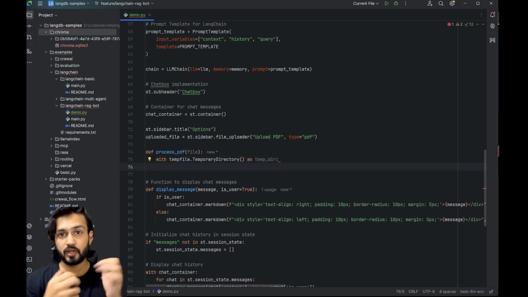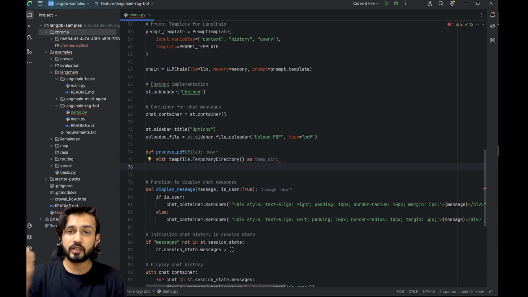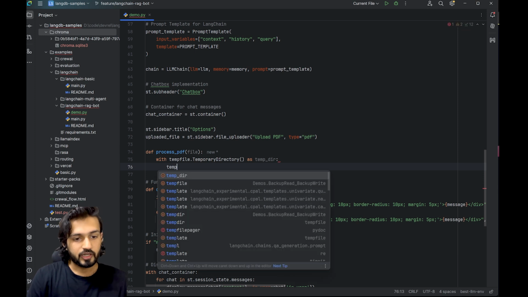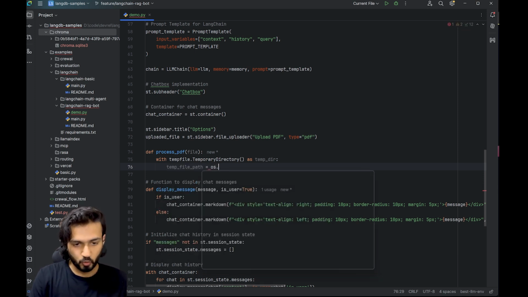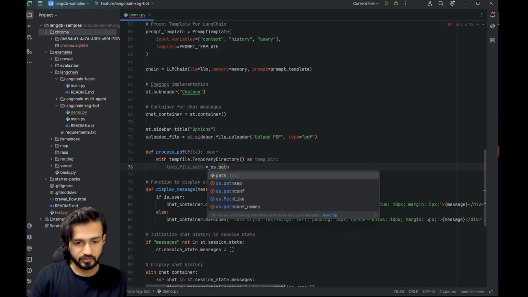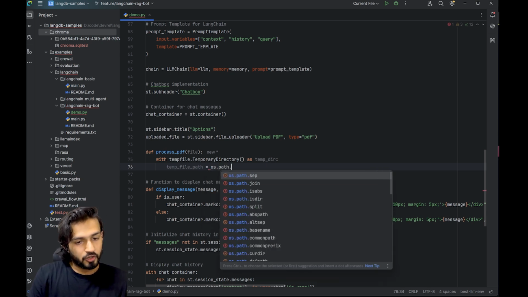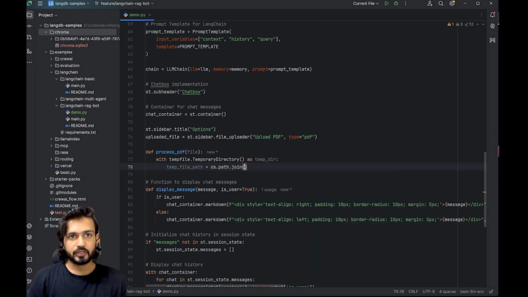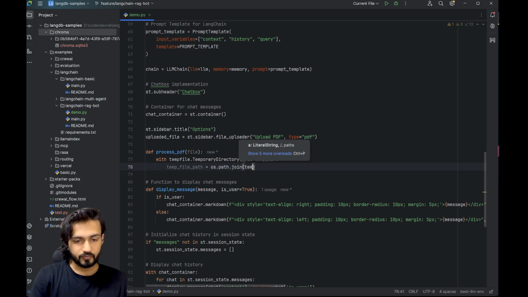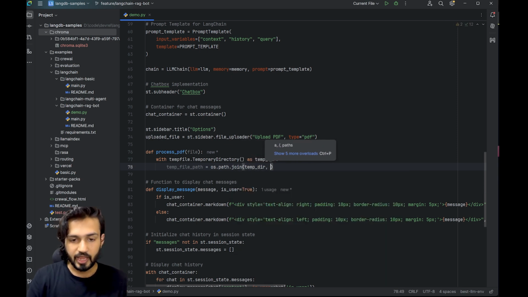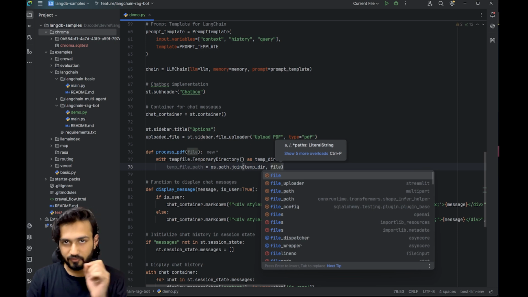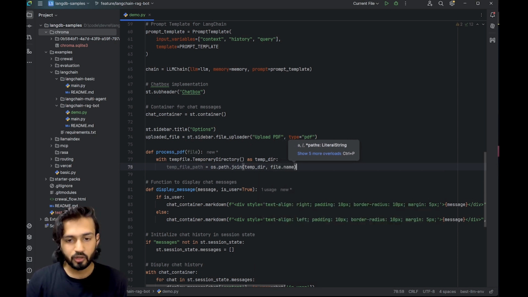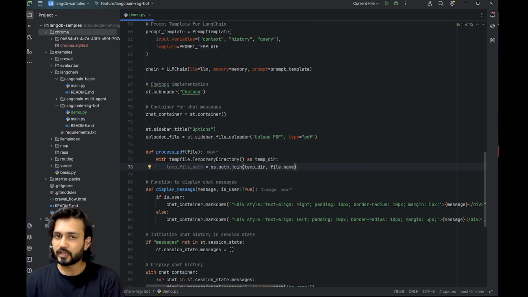Just like you open a particular file, you are just opening a directory where temp file path equals os dot path dot join. We're providing the temporary directory and the file name. So let's say the file, we are getting the file now, type dot name. This is how we'll be getting the name.